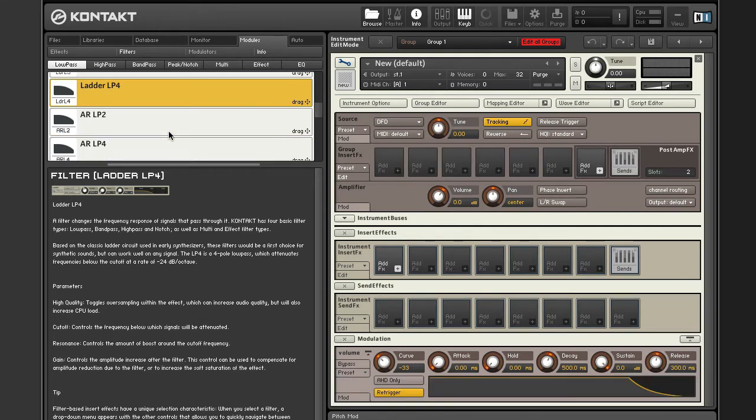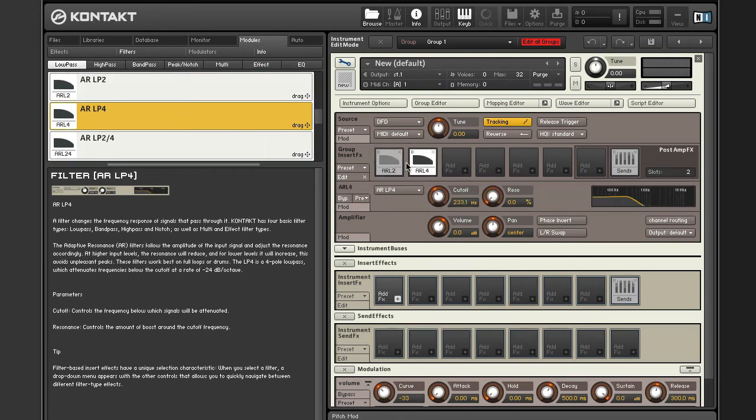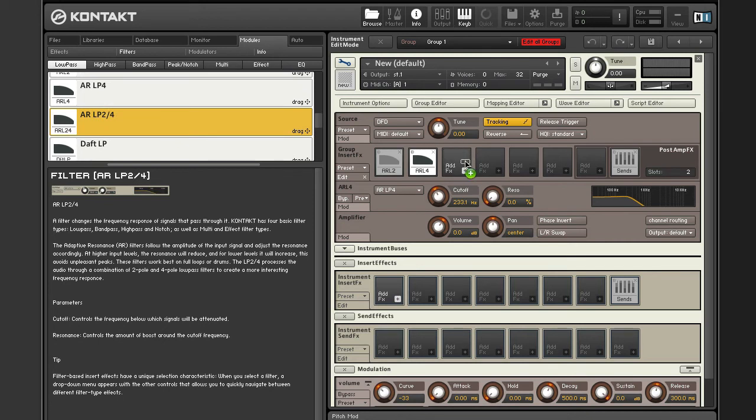Adaptive resonance filters. The AR-LP2 is a two-pole low-pass with a rate of -12 dB per octave. The AR-LP4 is a four-pole low-pass with a rate of -24 dB per octave. And the AR-LP2/4 is a combination of a two-pole and four-pole low-pass filter that creates a more interesting frequency response.